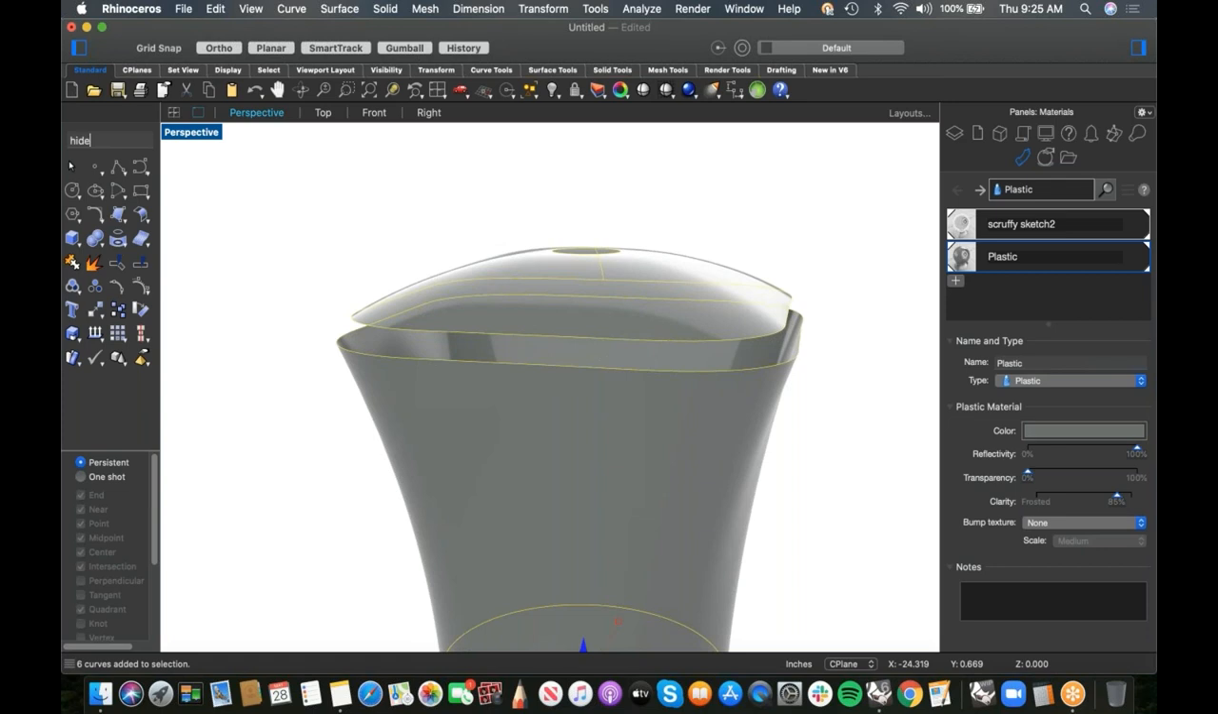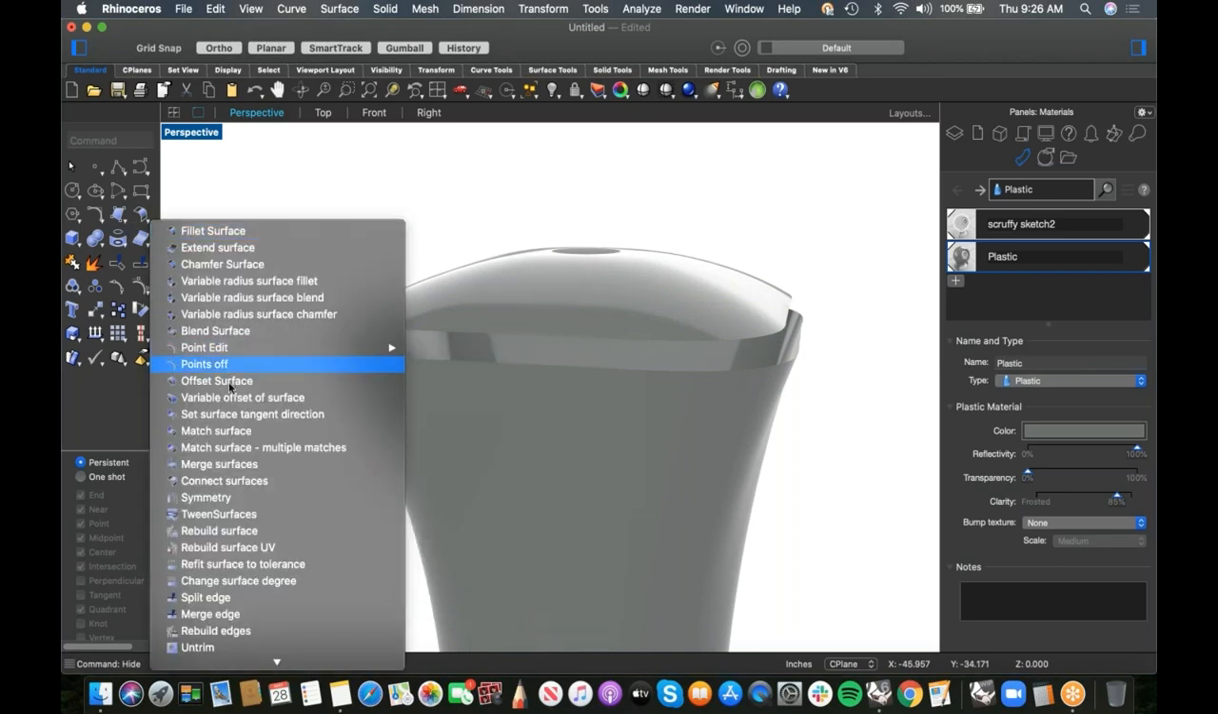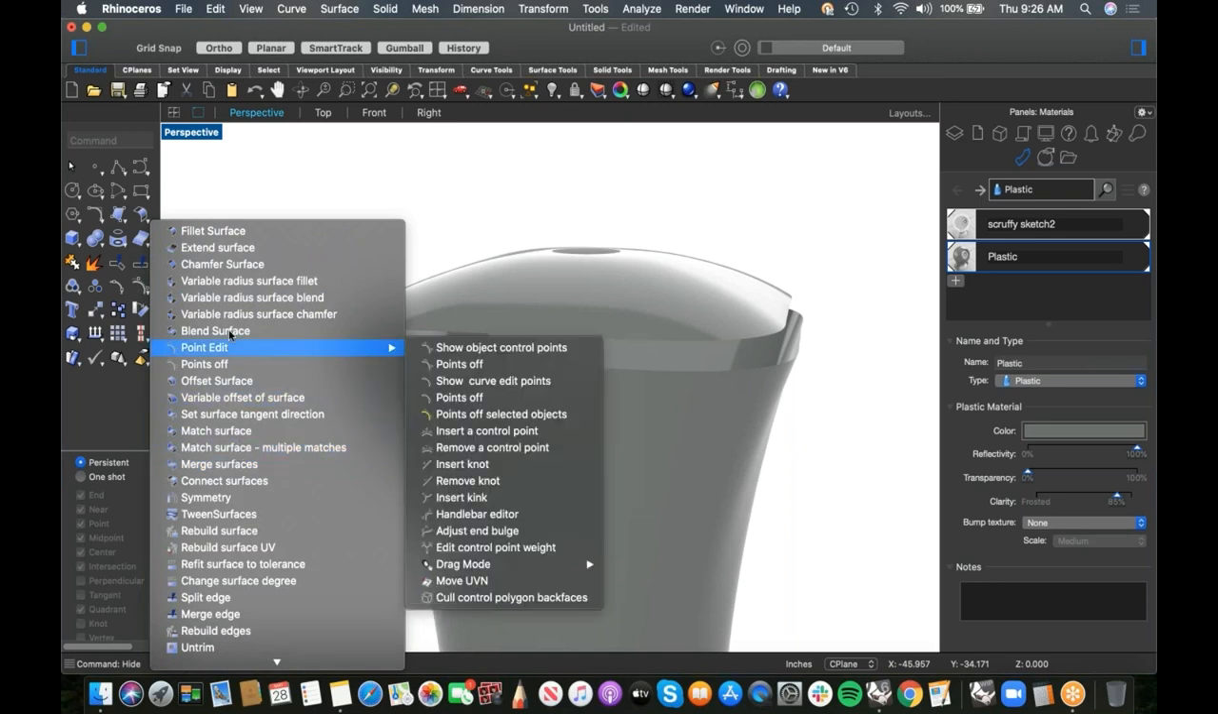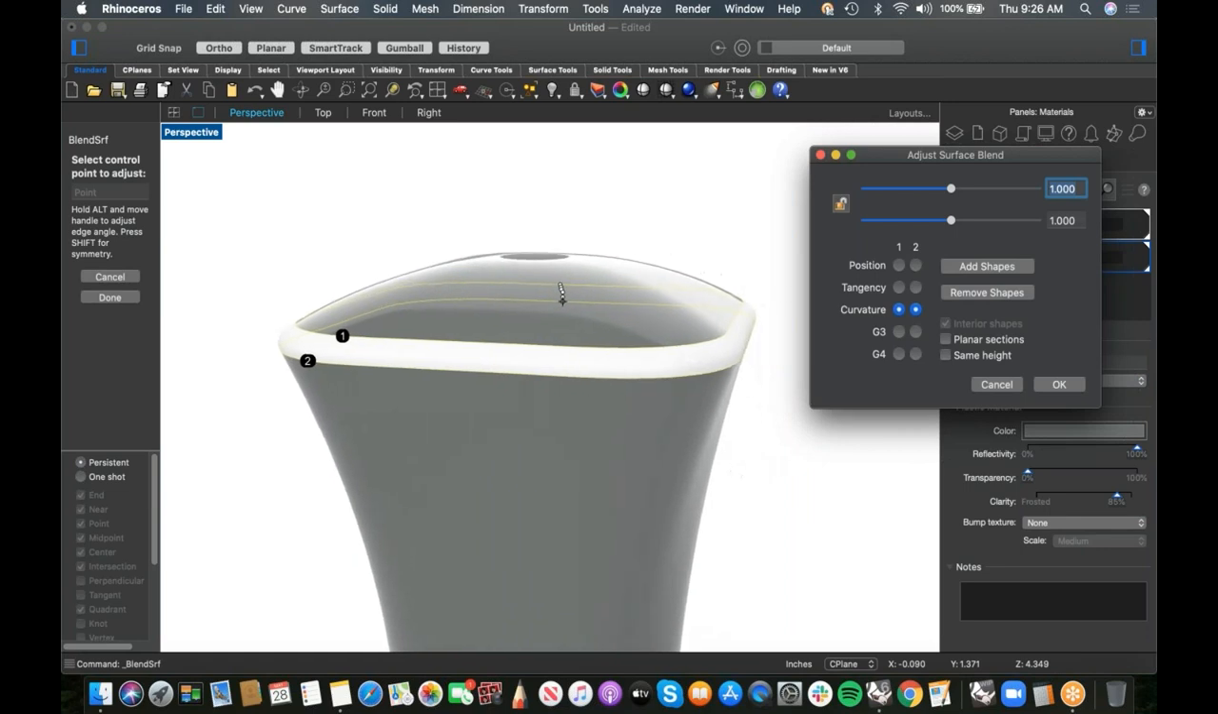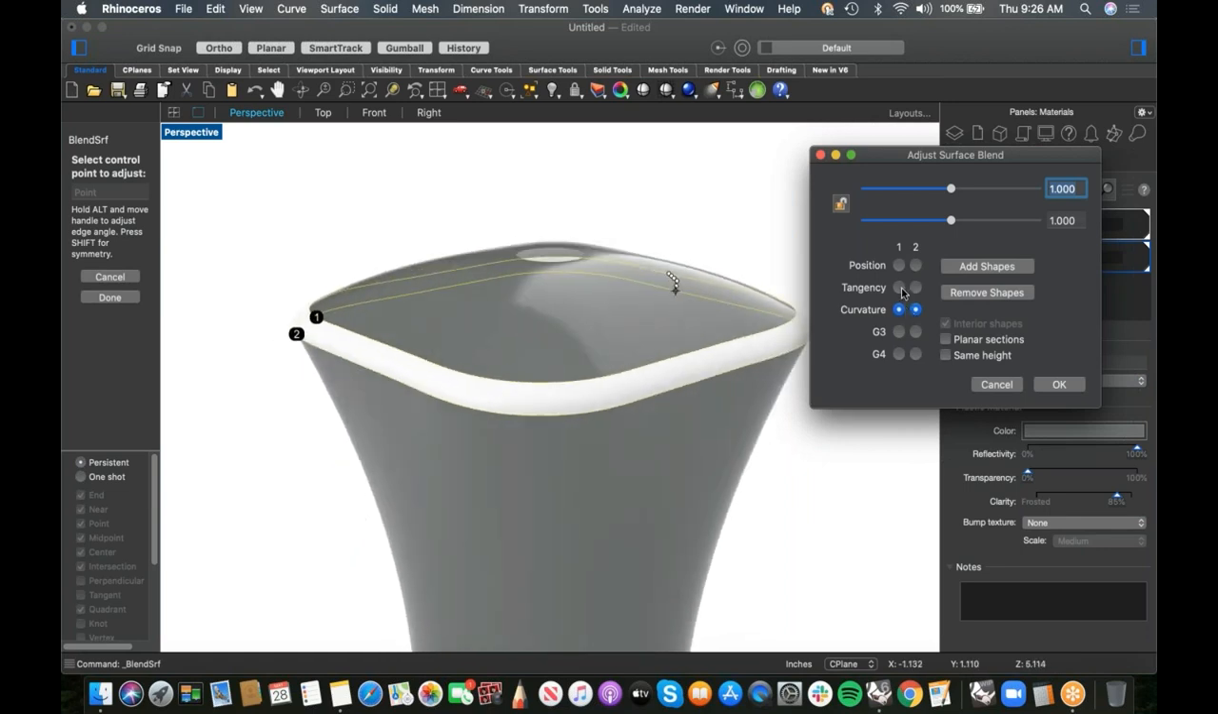All right, I'm going to hide these curves. And then I need to figure out how to attach these two together. And I think the best way to do that is probably using a blend surface. And the blend surface, I always have to go looking for it on the Mac. Here it is, blend surface. I'm going to just go from edge to edge here. And what it does is you can see that in this case, it throws a curvature blend in there. And I think that's a little aggressive.